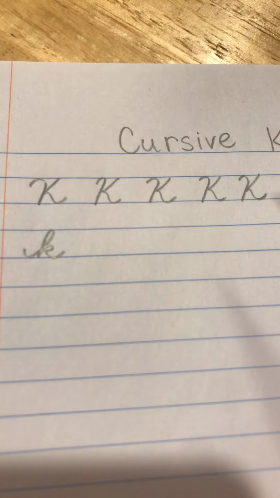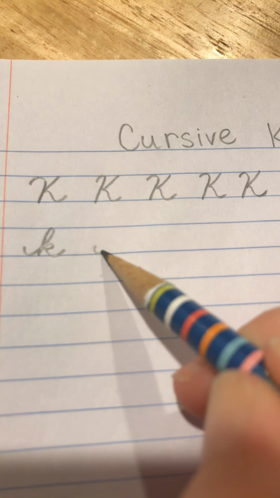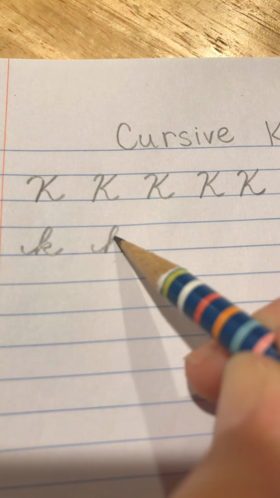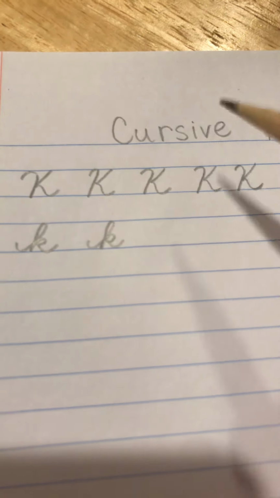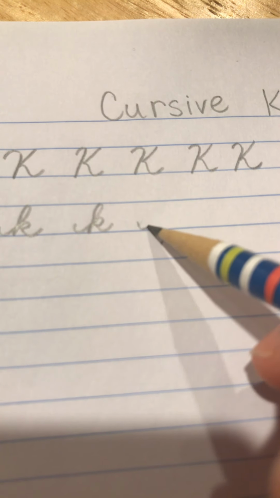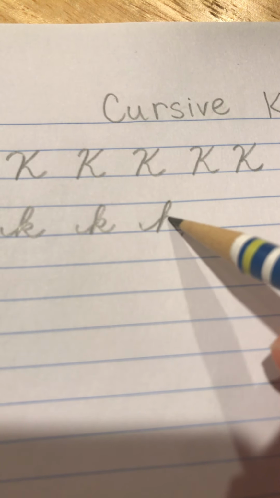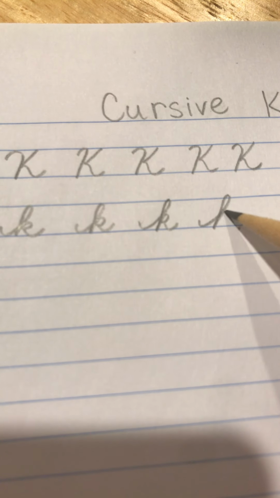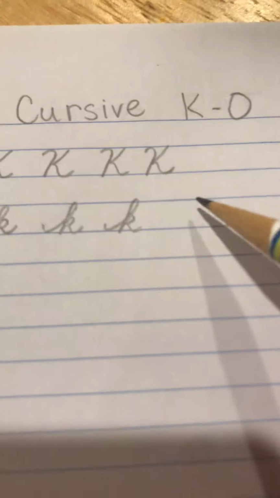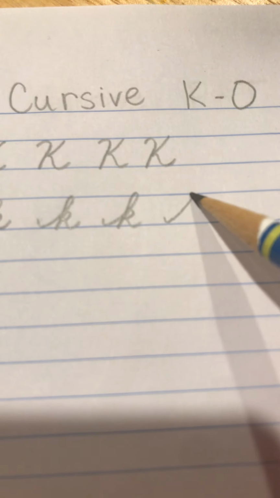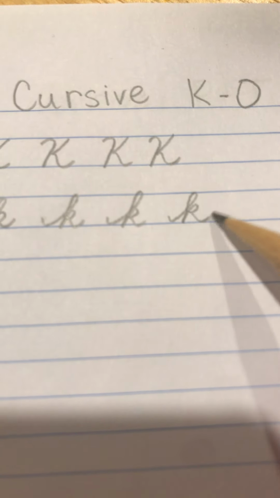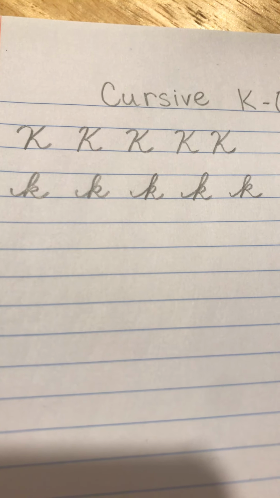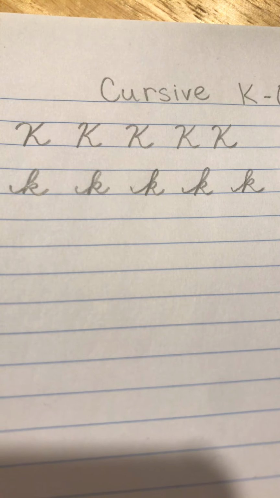So there's your lowercase k. Loop up to the top, come down, touch, retrace, make a little belly, and swing out. Okay, so pause the video to do your 5 uppercase K's and 5 lowercase K's.